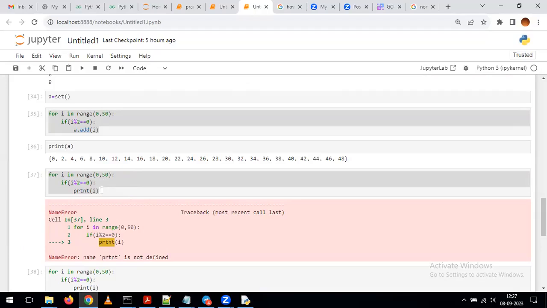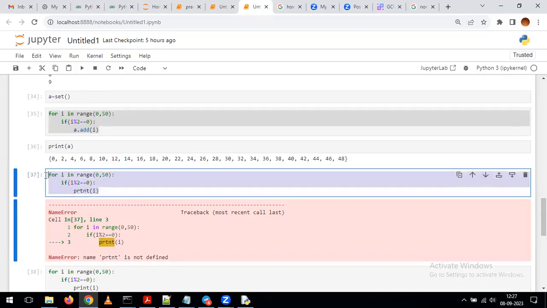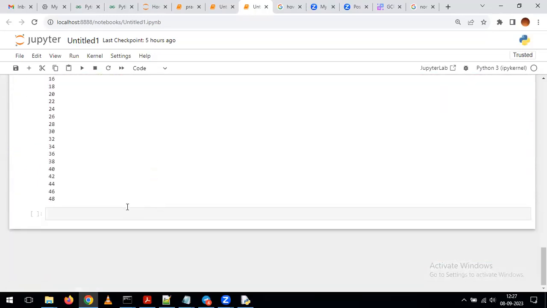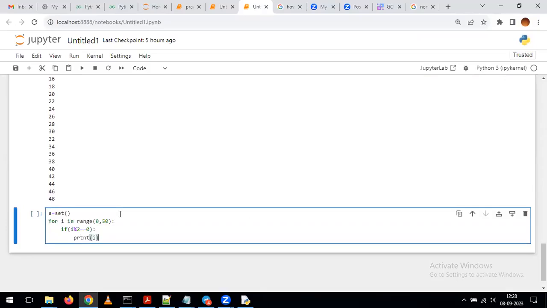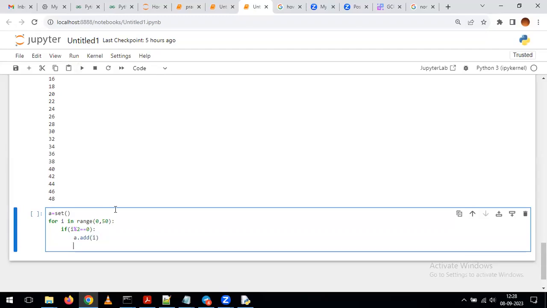I didn't get that. One second, I'm replicating your question here. You are saying that I'm giving a equal to set of this. After that, I'm giving this first statement. Okay, this is the one you want to run. A.add, a.add. Okay, I'm giving a.add. And print, here we are writing the same one. So if you give the print also, what will happen?